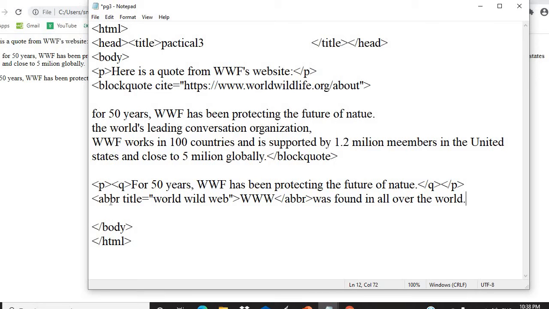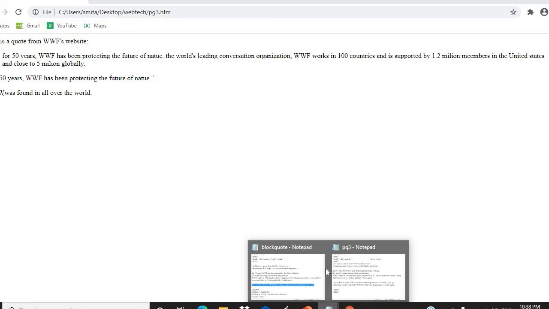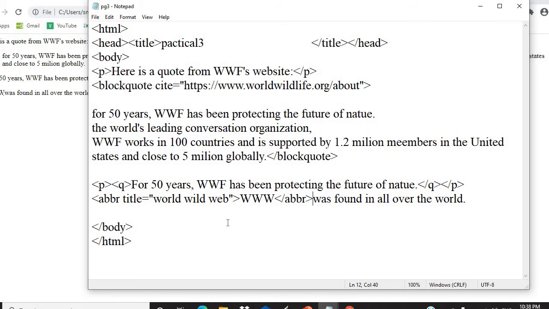So I have opened the abbreviation tag and I have closed that also. So let's save the changes and refresh your browser. As you can see over here, abbreviation is appearing on my web page. After that, we will move towards the next tag, that is an address tag. Basically, we use the address tag for contact information.